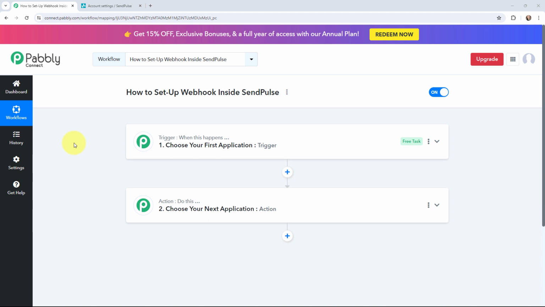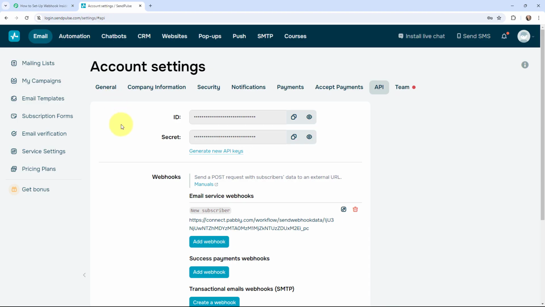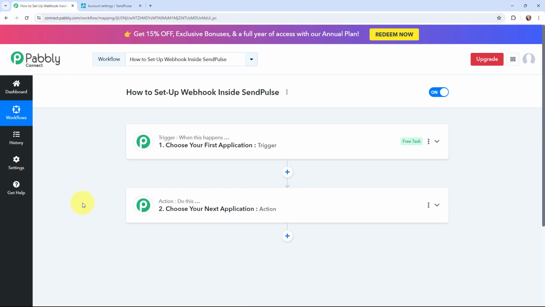So in today's video, we will understand how to set up Webhook inside SendPulse. So Webhook acts as a bridge to connect applications and it helps to deliver the data to other applications as an event happens. SendPulse is a cloud-based multiple channel marketing platform. So in this video, I'm going to tell you step by step how you can set up a Webhook inside SendPulse and send the data to other applications as an event will take place.